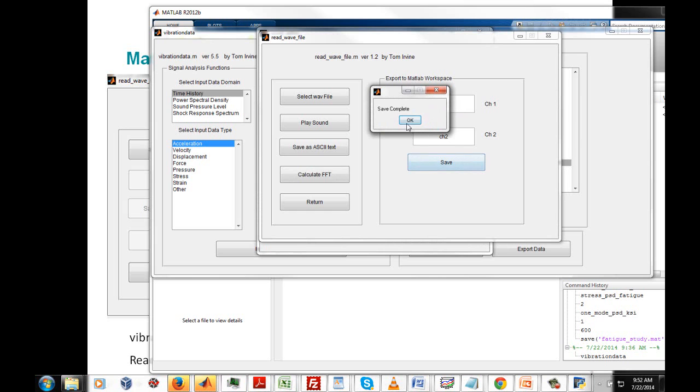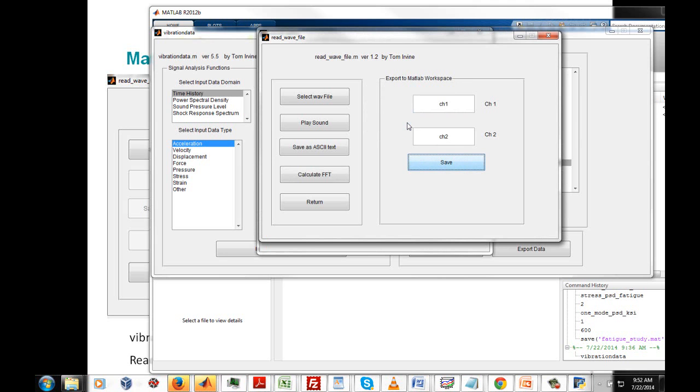Okay, so I go ahead and save complete. Now, typically what we like to do once we get a sound file is do a spectral analysis to find out the frequencies of any sinusoids that might be superimposed in that sound data. So let's go to calculate FFT.